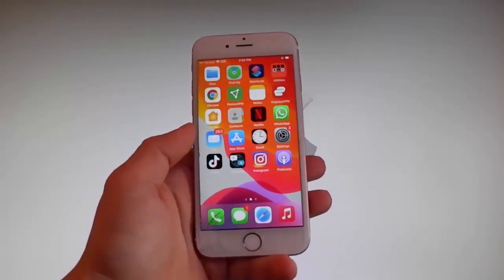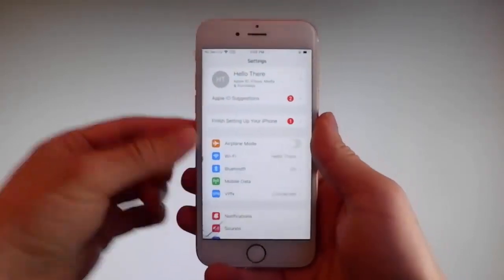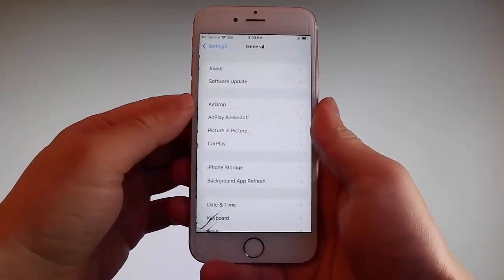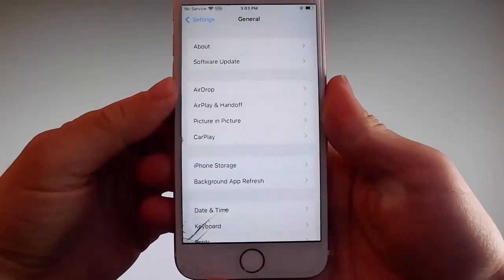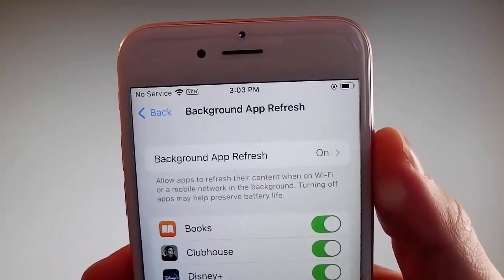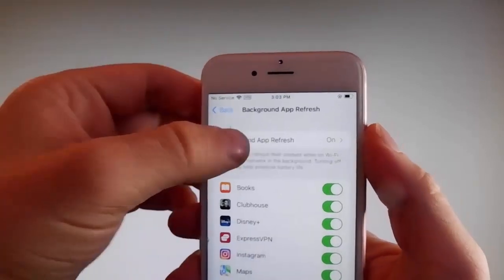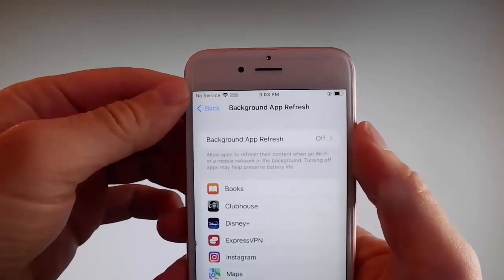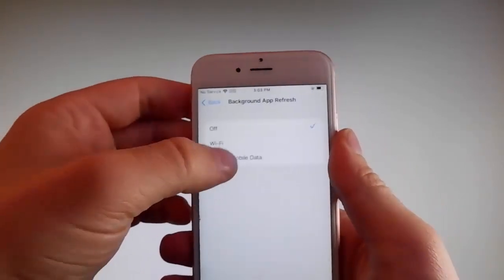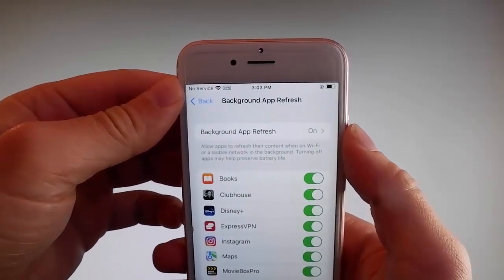So without further ado, let me start by showing you all the things that you need to do, because there are a couple of settings that you need to change on your phone just to prepare it for the installation of Unc0ver and the jailbreak. Firstly, go to General Settings and then find Background App Refresh on your phone and make sure that Background App Refresh is turned on. For me it's on already, but if it says Background App Refresh off like this, then you need to simply tap on it. Tap on Background App Refresh and then tap on Wi-Fi and mobile data to turn it on. So this is the first setting that you need to change.